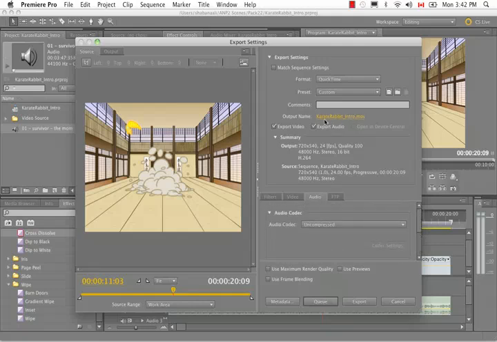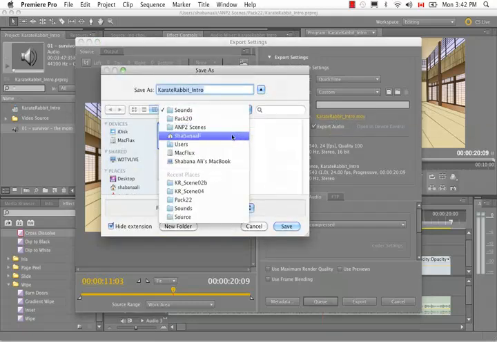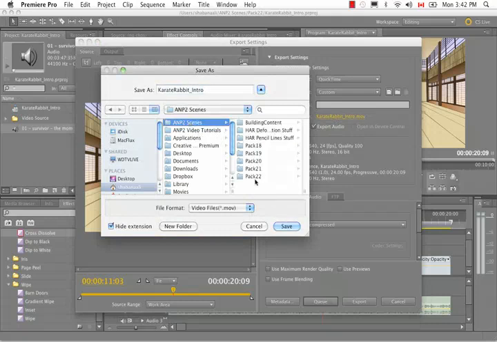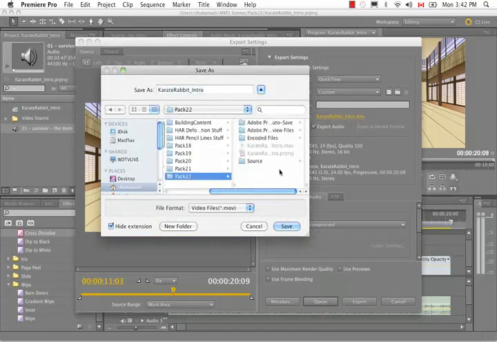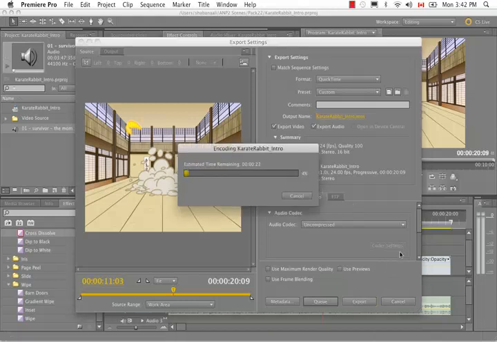I can choose by clicking on this link here where I would like to save this. So I'm going to save it right here in the same file as the Karate Rabbit project. I could also make a folder and call it renders. You can do all sorts of things like that. So I'm going to save. And then I'm going to click on the export button. So if you have the Adobe Media Encoder, I believe you can queue it so that you can do several of these. Say you have like 8 sequences, you can queue them all up and then render them all at the same time. So I'm going to hit export.